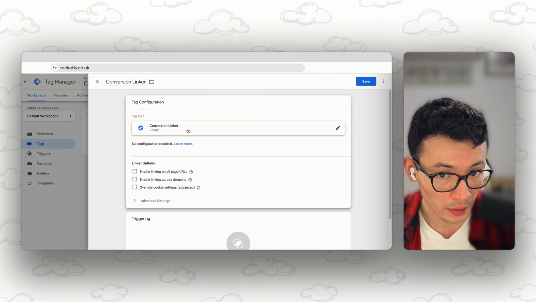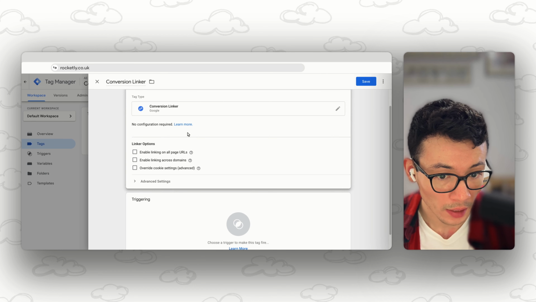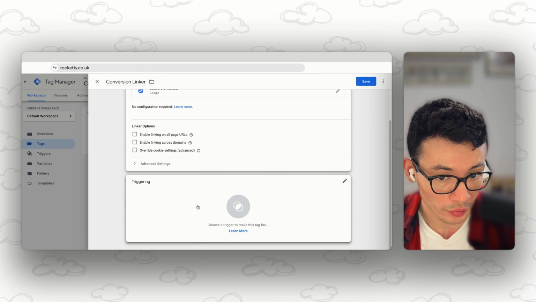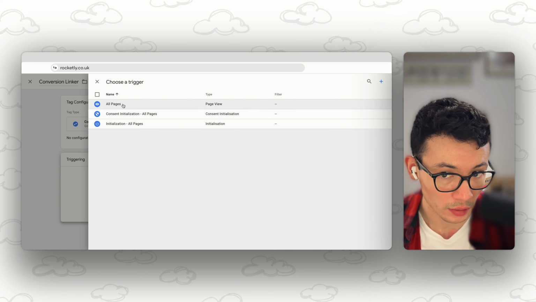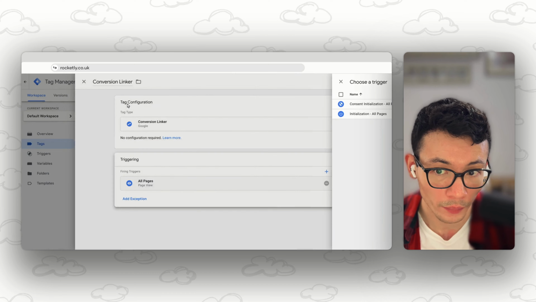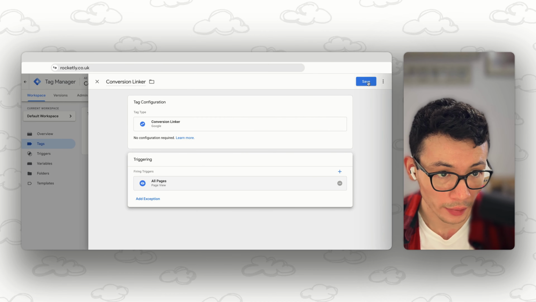So we created a conversion linker tag here. And the next thing we want to do is to create a trigger. So in the trigger, we have some pre-made triggers here, like all pages. For this one, we can just select either all pages, or you can select one of the other ones. If you have like a cookie banner set up, you might use consent initialization. But for this example, we'll just use the all pages trigger, like so, and then click save.